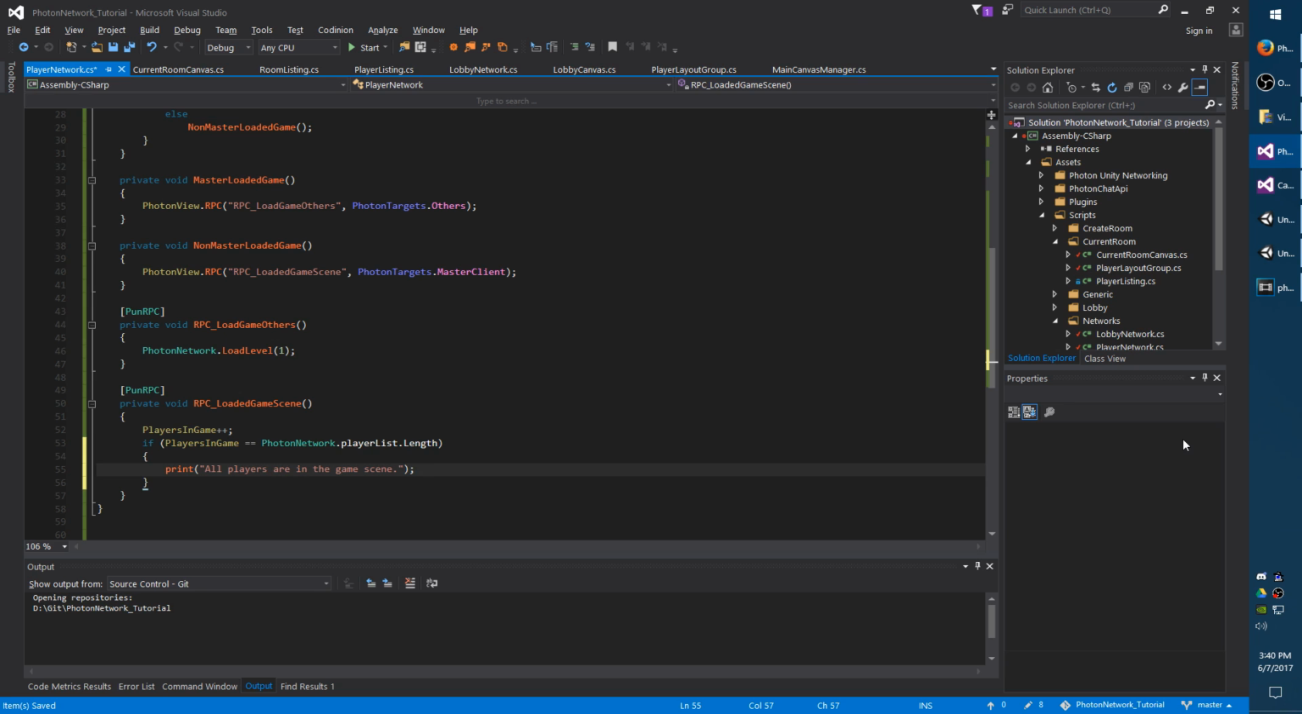You can say whatever you want, really. Mine says all players are in the game scene. Now what's going to happen is whenever the master loads the scene, which they will do first, it's going to tell all the other clients to load the scene, and when they do load the scene, they'll tell the master that they're in it, which will increase this and compare it against the length of players. Now if you have the master and the client, that's 2 players, and if one client loads in, this variable will be 1, not 2, so this will fail.